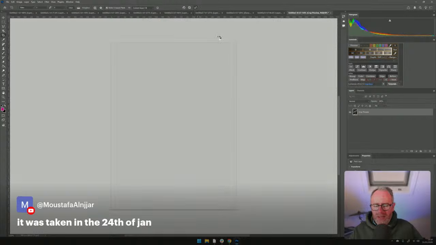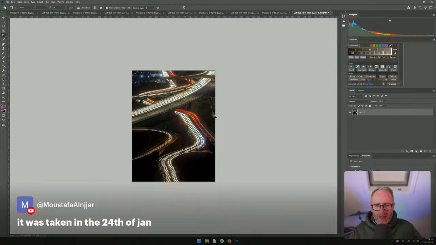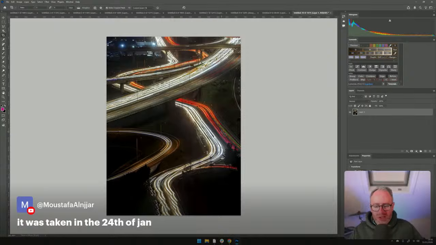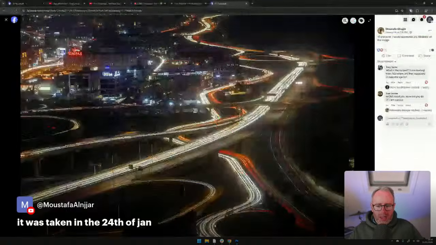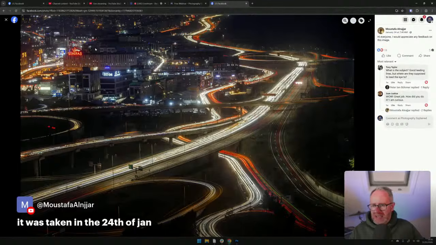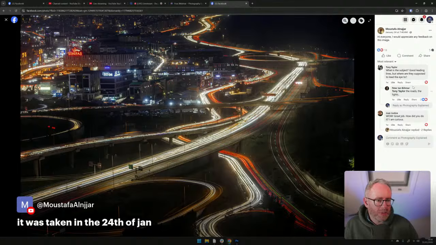So let's do some fill at the bottom. But something like that becomes a really interesting shot then. It's obviously done a terrible generative fill at the bottom of the frame. But that's what I'd be thinking of if I was you. Just because, if you're going to shoot a city, shoot the city. I think that's probably the advice. Tony's saying, what is the subject? Good leading lines. What are they supposed to lead the eye to?